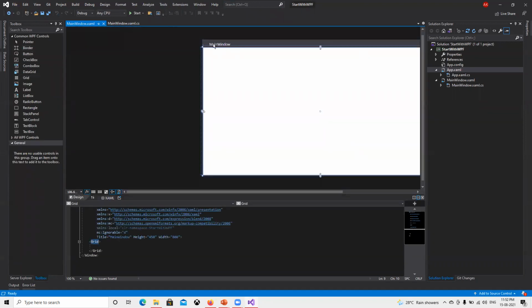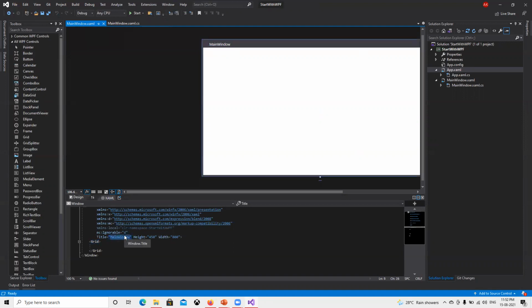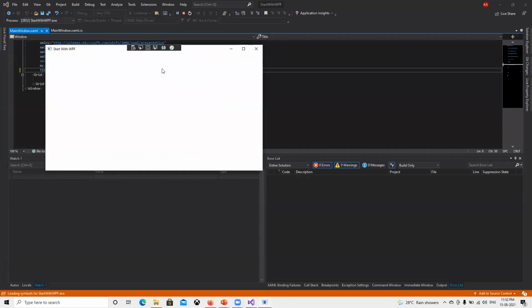Second thing, the MainWindow title is coming from here, the Title property. If I change it and put Start with WPF, you can see immediately that whenever I type it here for the title, it changes here. Now I go ahead and save it and start it. Now we can see that the title has changed here as well.